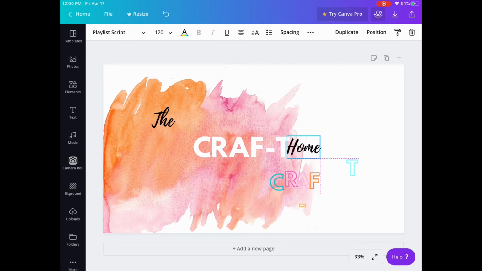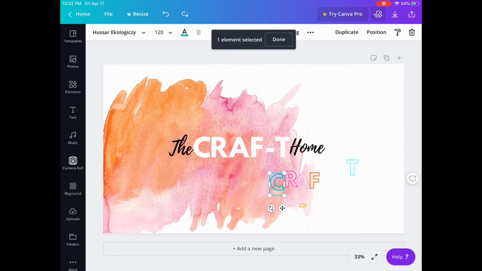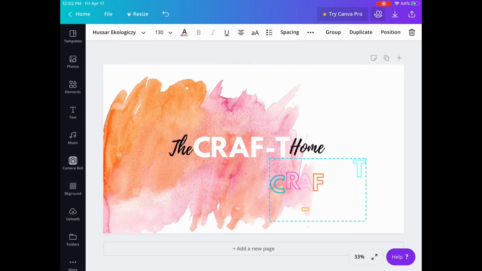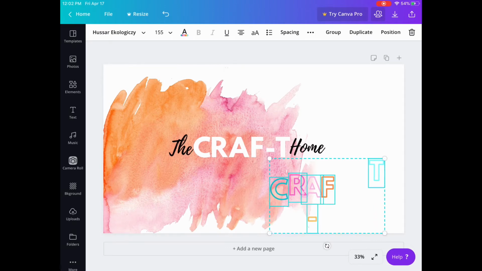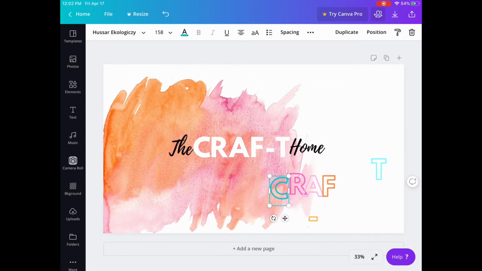Next, I'm going to do the same thing with the words "the" and "home". I'm going to go ahead and figure out what size I want them and also the position I want them on my design. I am making sure that both the "the" and "home" words are the same font size so that it looks right across the design. Next, I'm going to select all my different colored letters, and I'm going to make those the same font size as the white letters. Now that that is done, I can move each individual colored letter over the white letter.